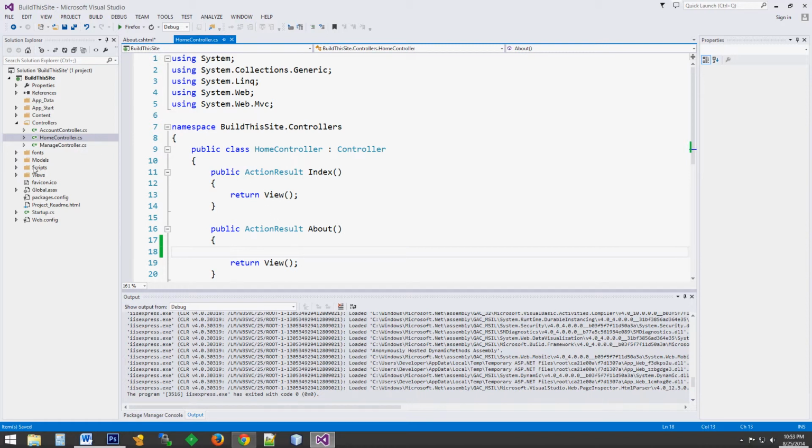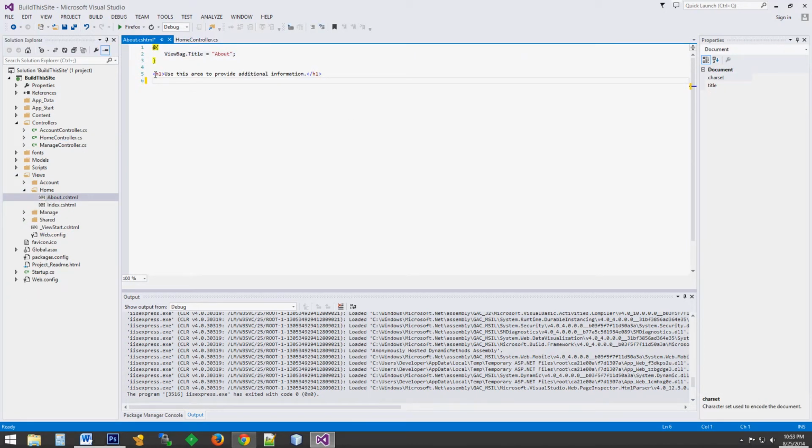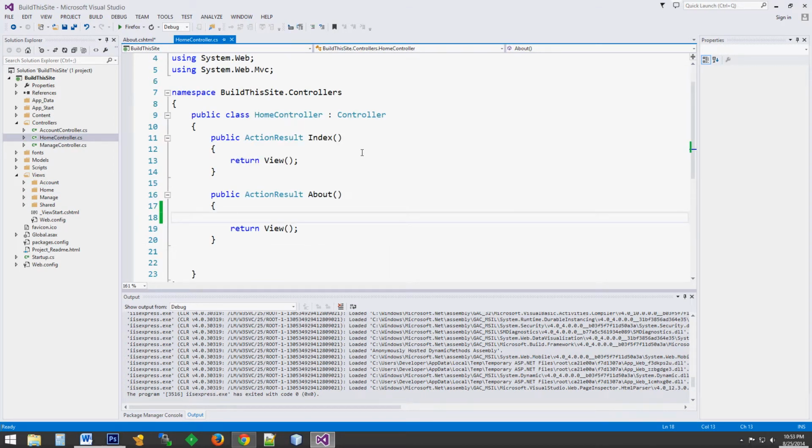So we talked about views a little bit, and just to reiterate, views are basically what gets rendered to the user. So if you see, this is the about view in the home directory. This is what's going to get displayed to the user. Right now it just says use this area to provide additional information, right? So that's views again. That's actually what gets served up. But what controls the views is the controllers. And basically what these do is they serve up these views that we create.